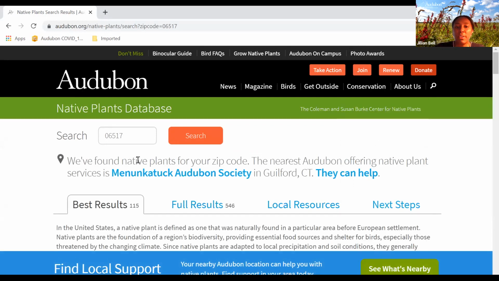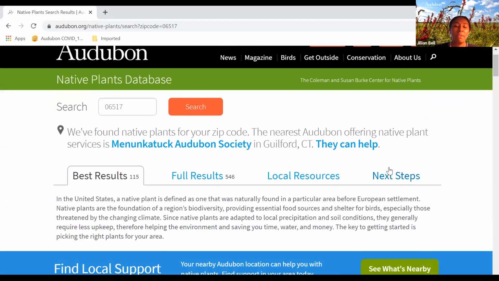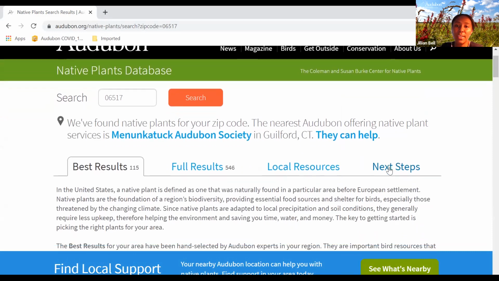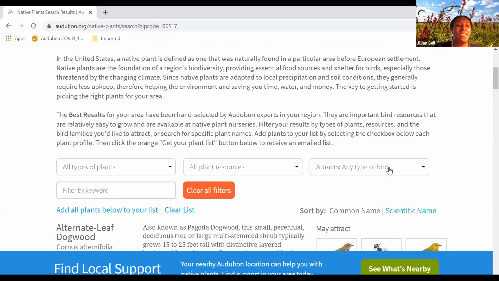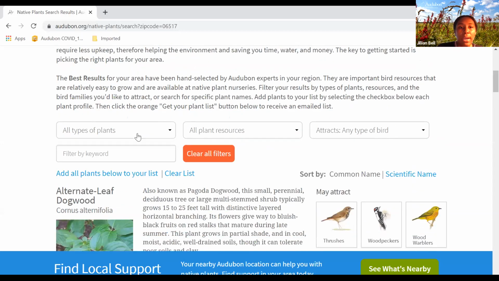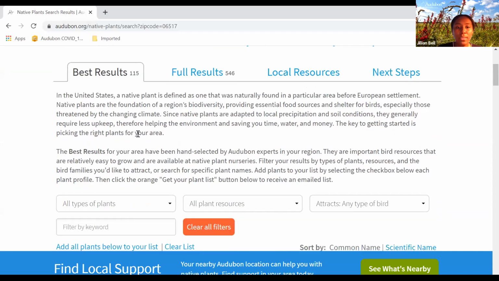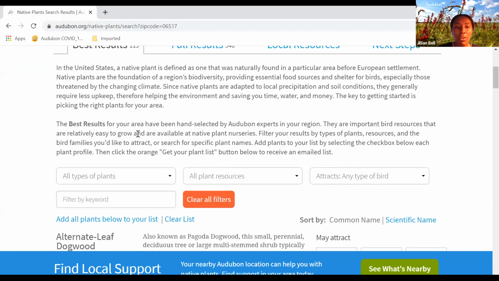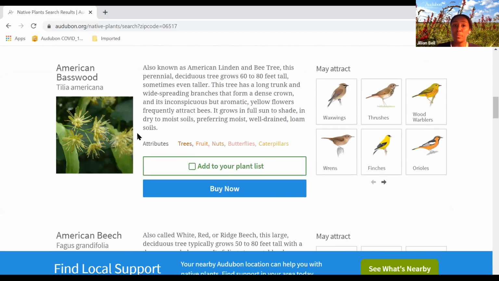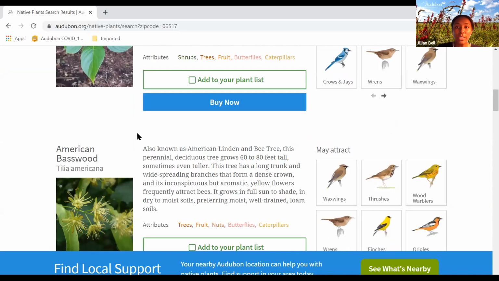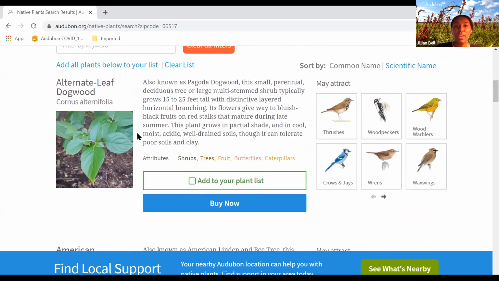I love that when I first log into this, it tells me what my nearest Audubon offering native plant services is. For me, that is the Connecticut Audubon Society in Guilford. I'm sure some of y'all know them, Dennis. And if I were to just leave it how it is without customizing anything at all, it would give me plants that are native to my zip, just based off of my zip code, which is really awesome. And it also will tell me what bird species that particular plant might attract.